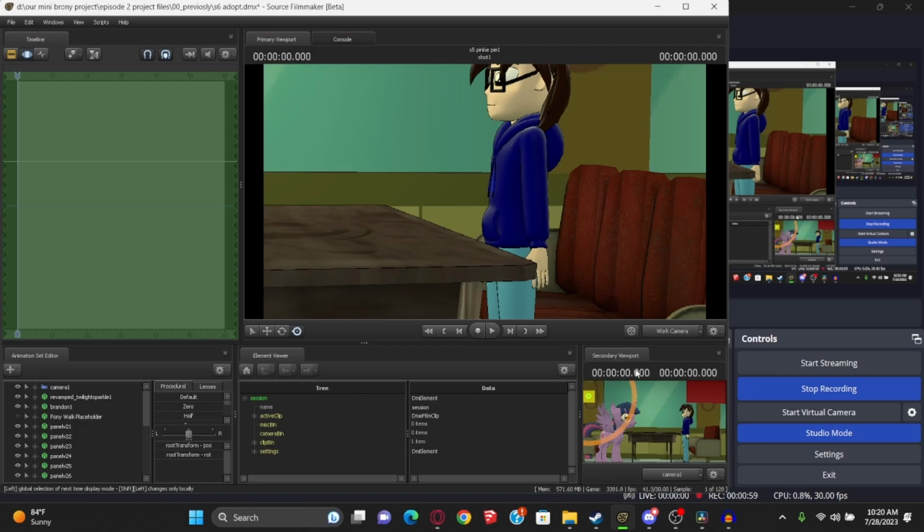Consider using a secondary viewport, and if you do, comment down below. This concludes the camera.